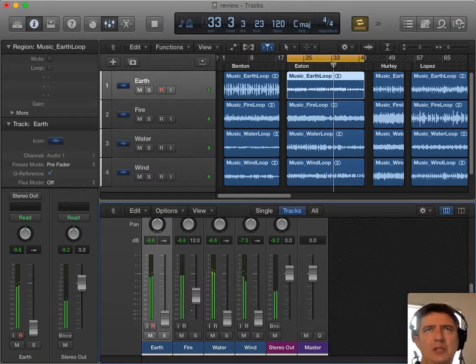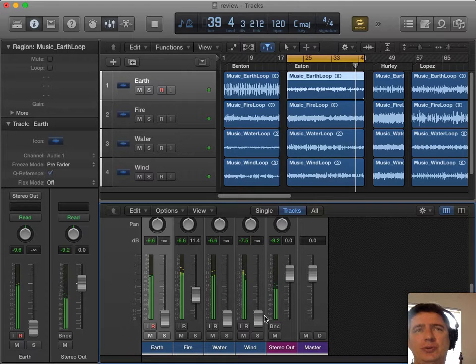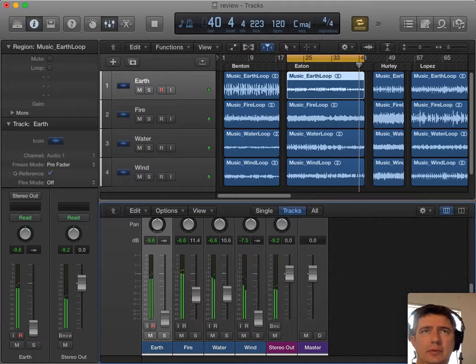The fire cue needs more power, needs more brass. This is a good layer so far. More percussion, strings, more instrument layers in each cue. The water cue.